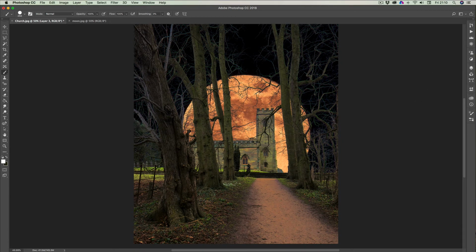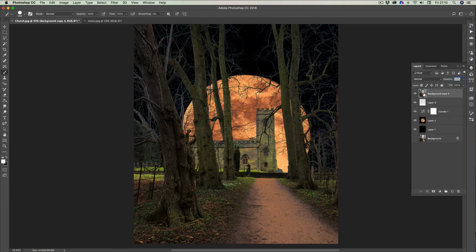What I might do is add a bit of shadow just behind these trees. And I'm just going to do that freehand. We need to be above this top layer. So I'll go to the top layer, create a new layer, and I want black. And I'm going to take the flow of the brush down quite low. Let's go about 15. And I'm just going to draw.